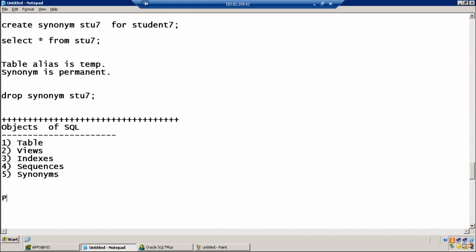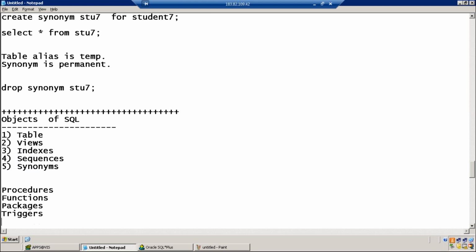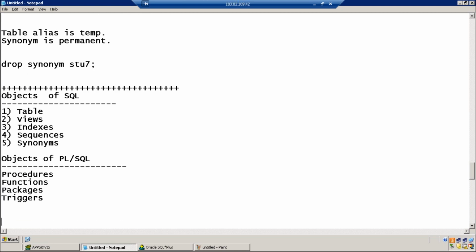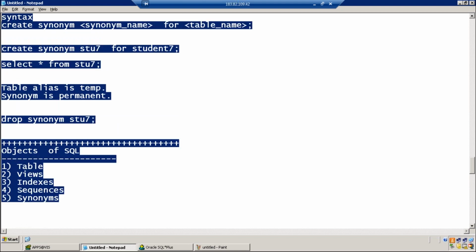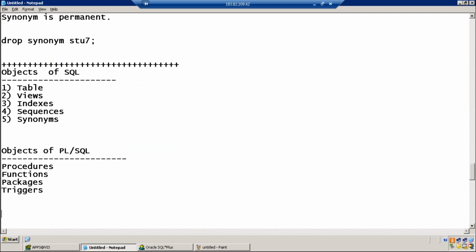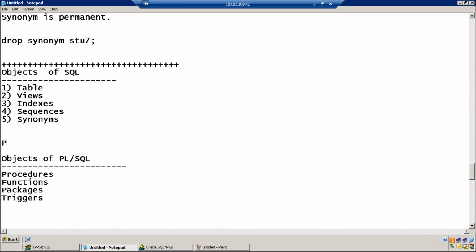You also have other objects: procedures, functions, packages, triggers. These are also called objects. Procedures, functions, packages are objects of PL/SQL, which is the next part, the extension of SQL. With this, we have ended the SQL part. Now we should move to the next half of Oracle database, that is PL/SQL programming.